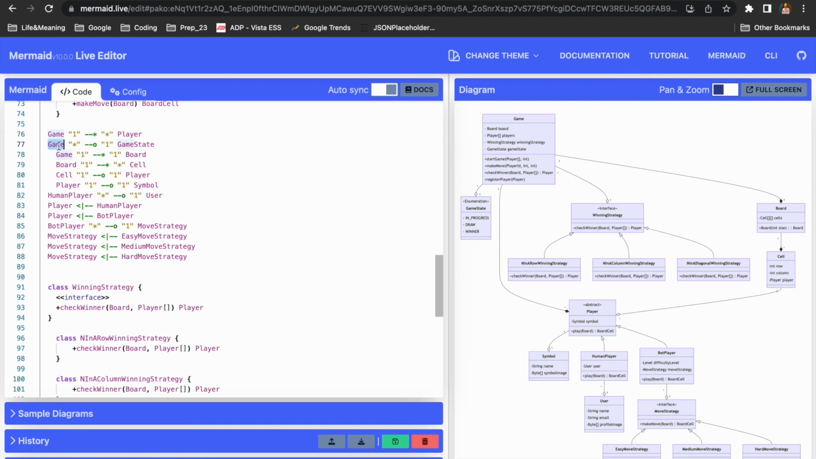Next, you see that game has a game state. Here you see this is an O, which is an association. Many games can have the same state, so it's shared between many games when there are multiple games going on. So it's independent. Either the game is there or not, the game state can exist without the game. I hope you get the point.